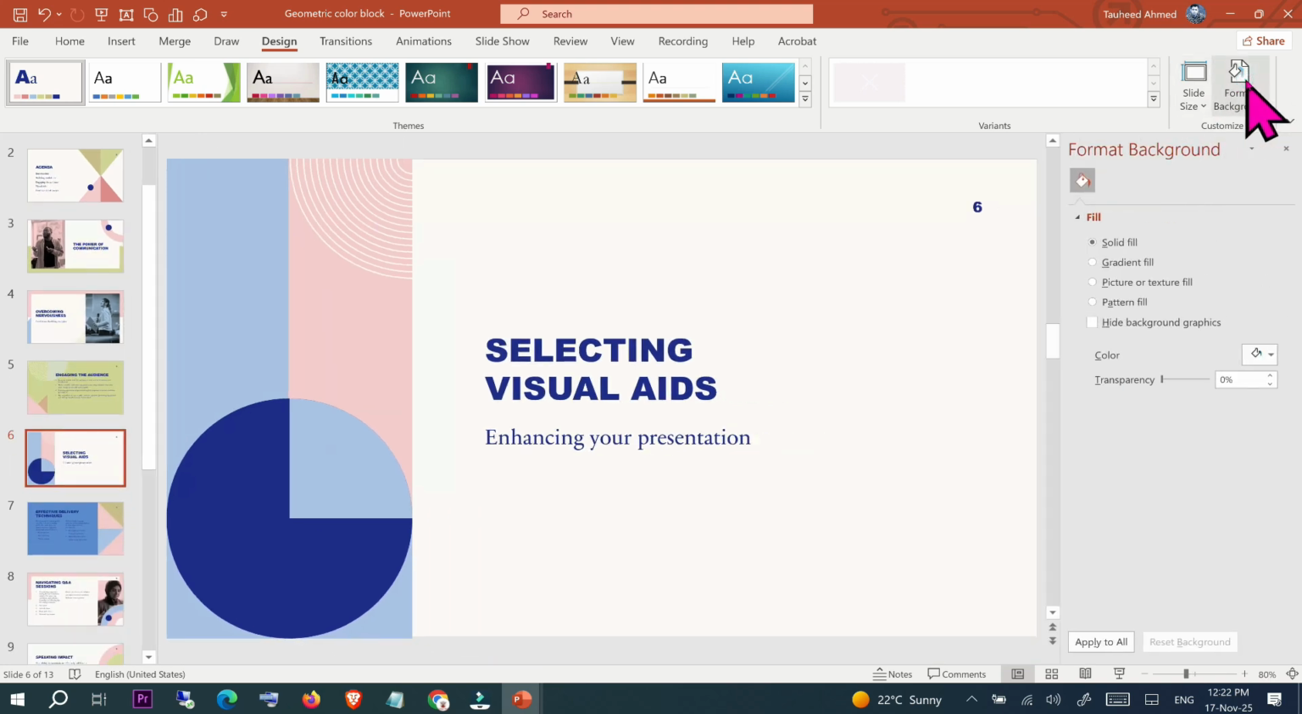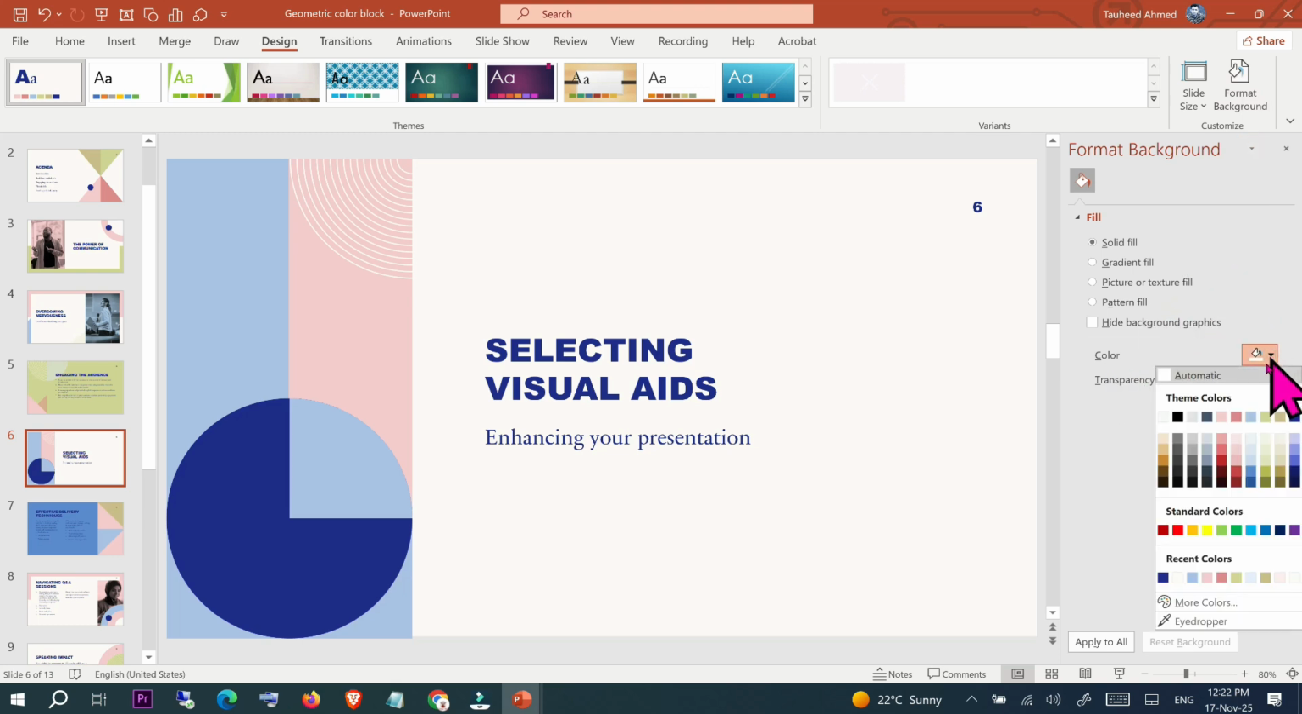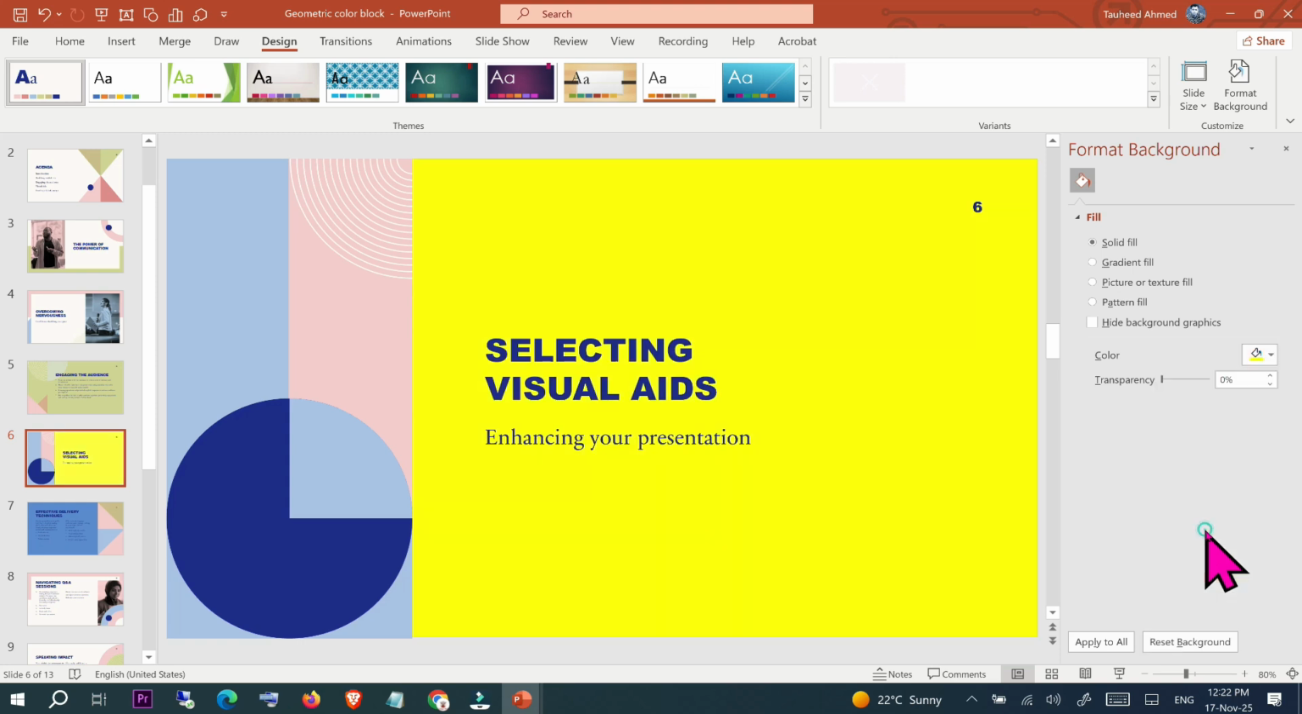Click on that, and now you can use any preference color of your choice. For example, I'm selecting this yellow color, and here this slide color is changed to yellow. And you can also increase the transparency, make it bold or make sharper and make light as per your choice.